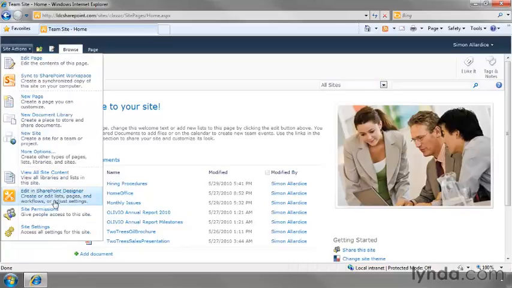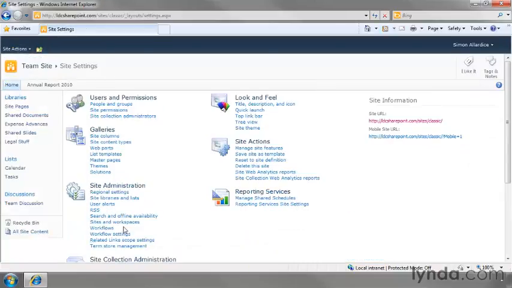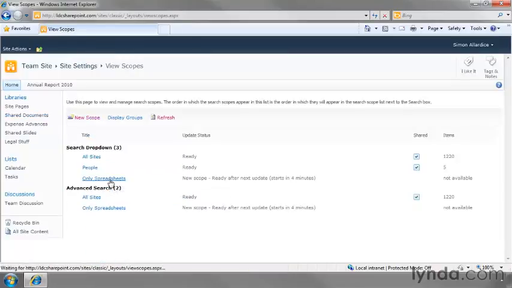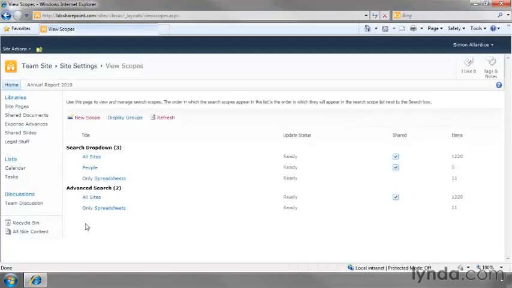I'm going to go back into my site settings here and just take a look at how my scopes are going on. It's got 4 minutes to go. So I'm going to take this opportunity and just jump over to the other site collection and define the scope with the same name and the same details over there. Once that background job has run, we're ready to go. I can see that this scope is now counted as ready.